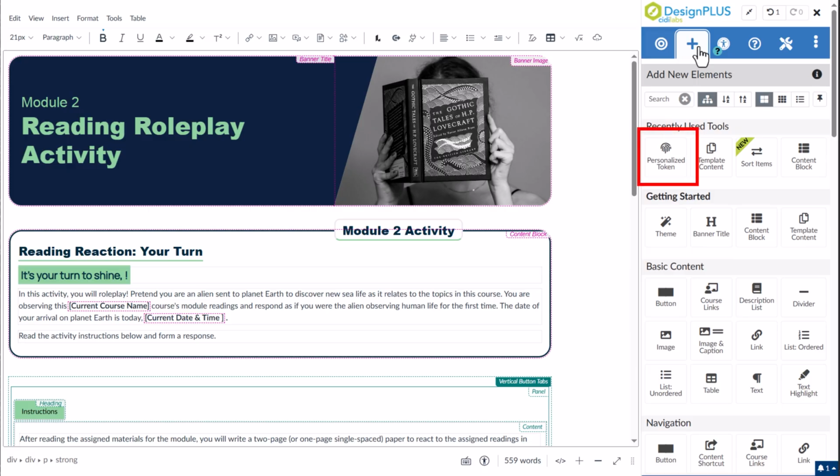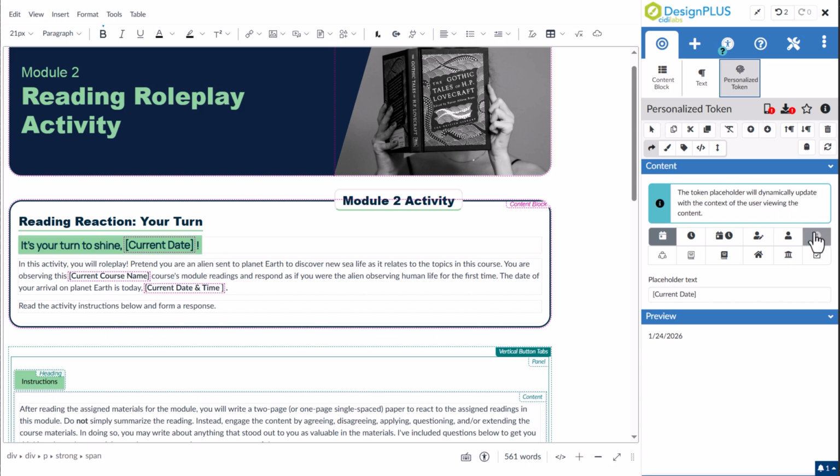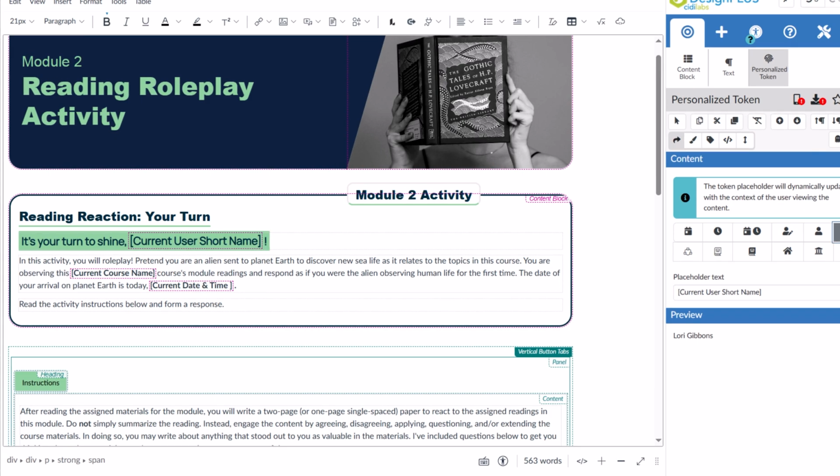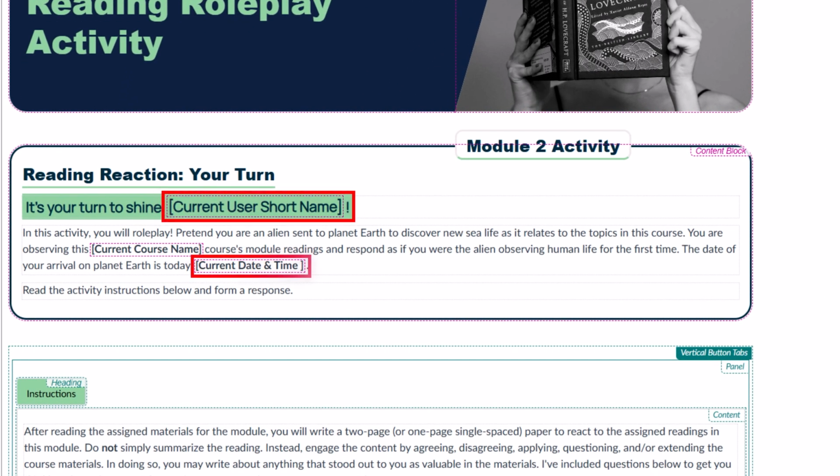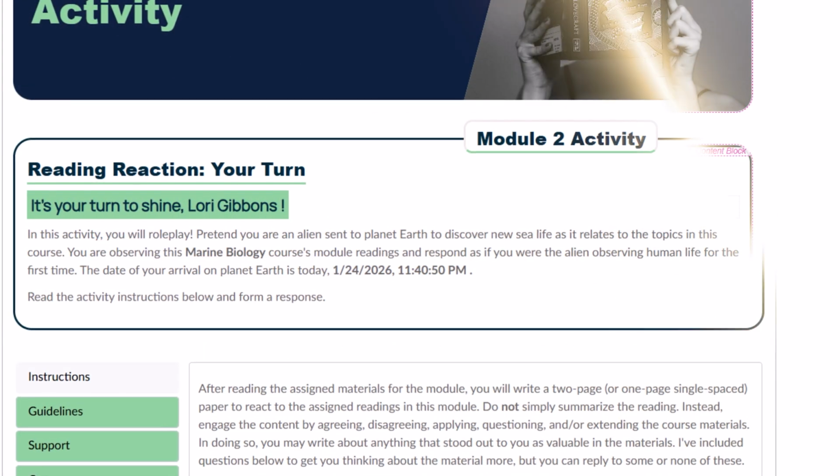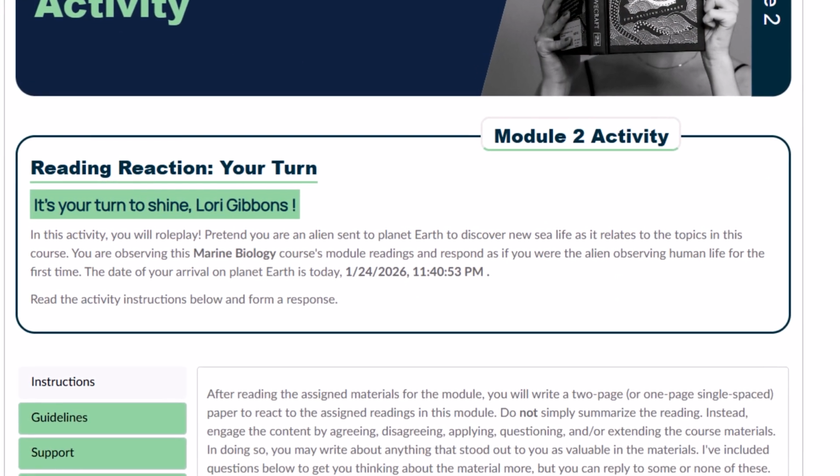With the new Personalized Tokens feature in DesignPLUS, you can create a more customized experience in Canvas by embedding placeholders that dynamically update with the student's name, the current date, term, course name, and more.